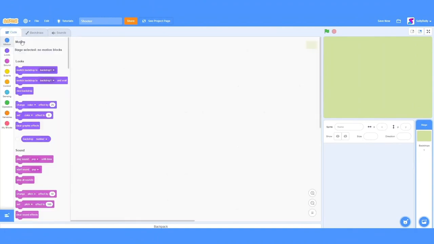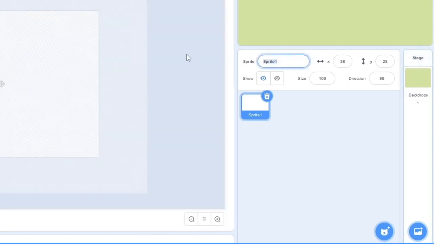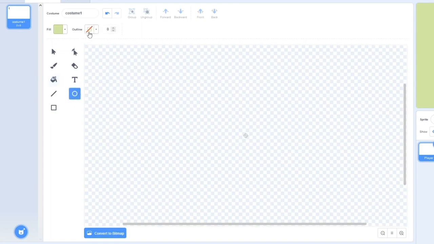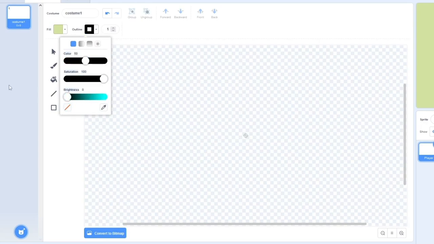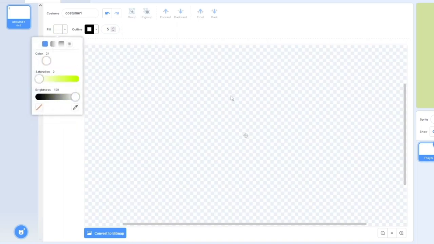Okay, so now that we have our ground, we need to have our player. Let's click on Paint, and I'll call this player, of course. I'll zoom in a little bit, and for the player, we're going to be having it looking down from the top-down view. So let's click on the Circle tool. I'll set the outline to black, and have the outline of 5. And I'll change the fill to white, just so we can see it more easily.